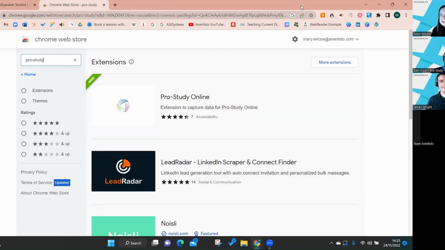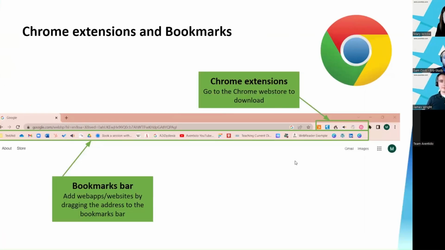So let's move that away. Any questions about Chrome extensions or bookmarks? No, everyone's listening intently, so we're doing great. Very well. Great news. Keep going.